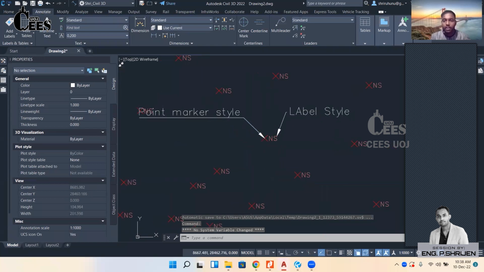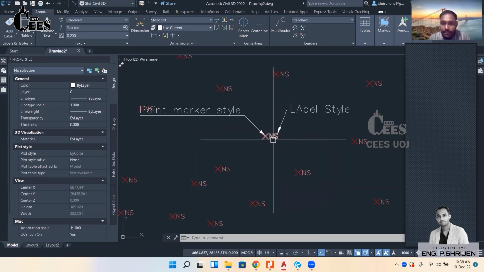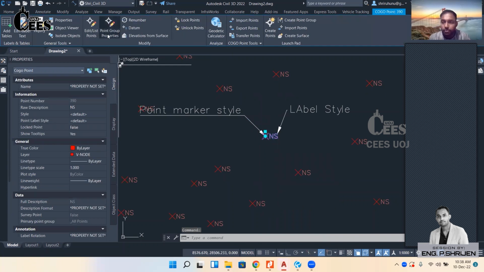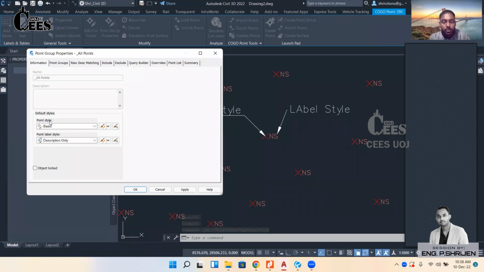In the point, you can find two objects. One is the point marker style. The second one is the point label style. So these two things are created in the point group properties. Again, I just click my point and go to the point group properties. And you can see, I already talked about the point style and point label style. So these are two different styles, one for the actual Civil 3D object and the second one for the point label style. In this case, I give the point description.